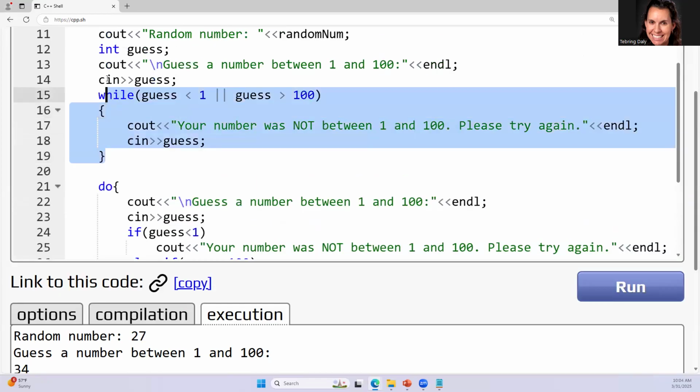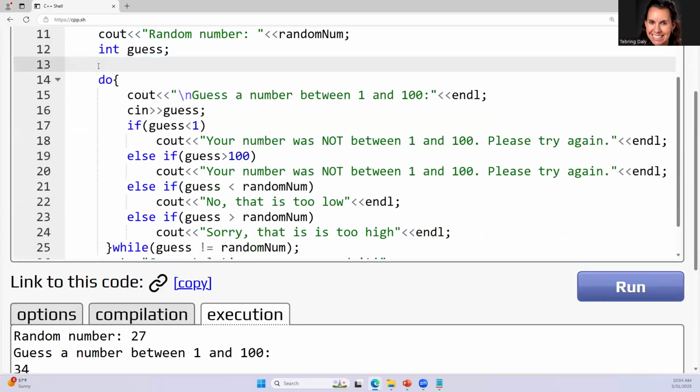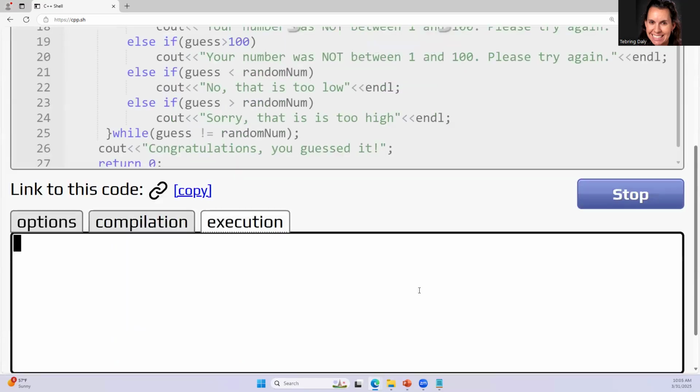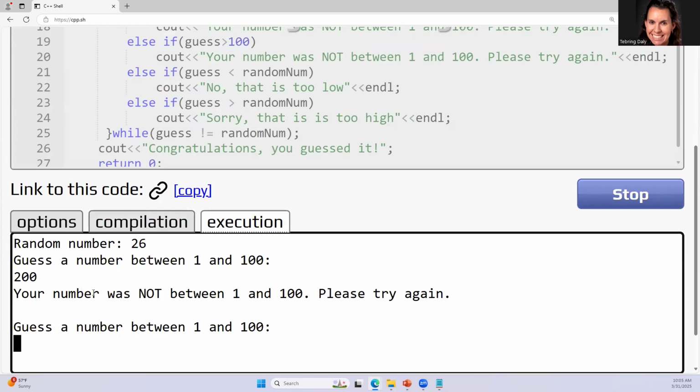So this can then go away. That's why I like the do while, because I don't have to repeat it. But technically, you don't have to really do this. You could just leave it as too low or too high. If they're entering 200, that's way too high. But I'm just trying to give them that they're not even in the ballpark. So technically, if I'm entering 200, it should tell me your number is not between 1 and 100. Please try again.